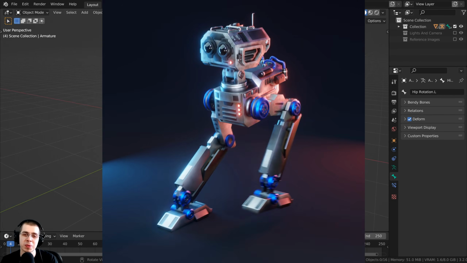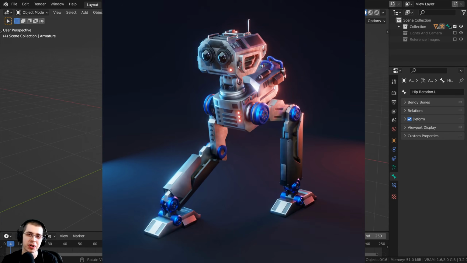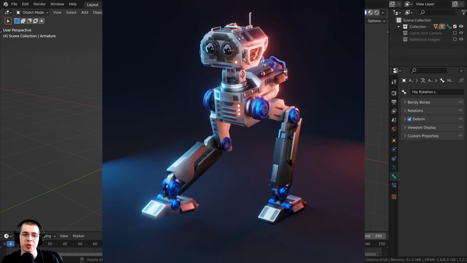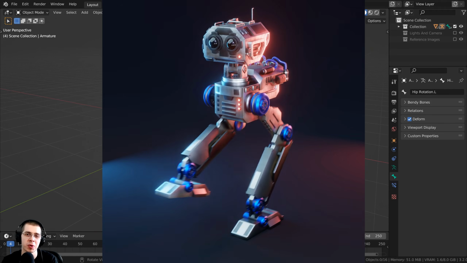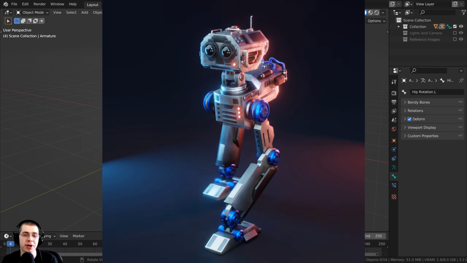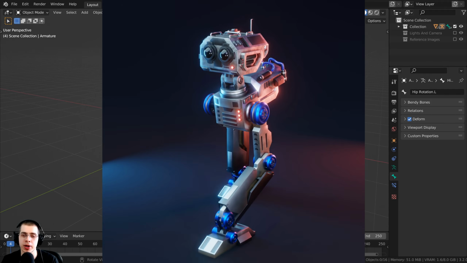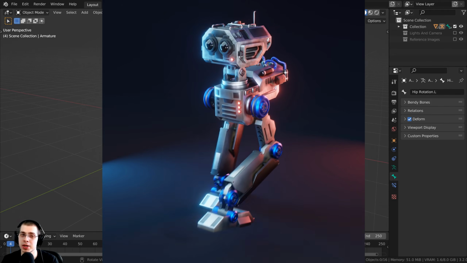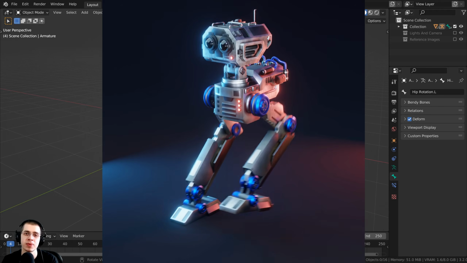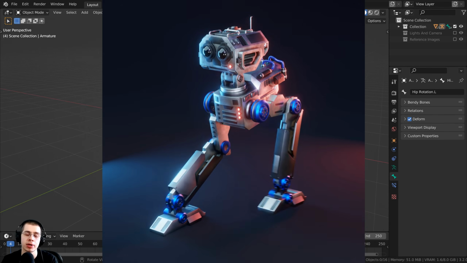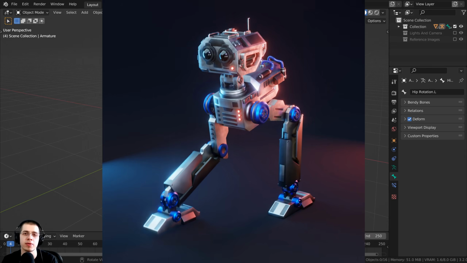Welcome everyone to part 10 and the final part of this tutorial series where we're creating this Sci-Fi Mech robot in Blender. So this is the last part, and in this part we're going to be rendering the final image, and then we're also going to be animating a walk cycle, and then we'll render that out, and in Blender's video editor we will compile the frames together.